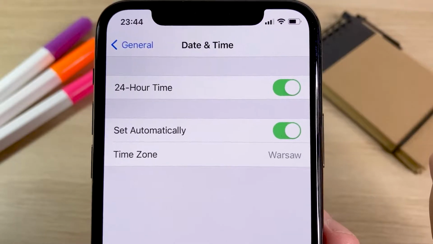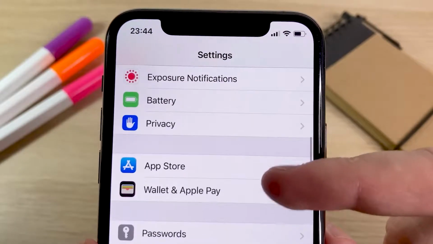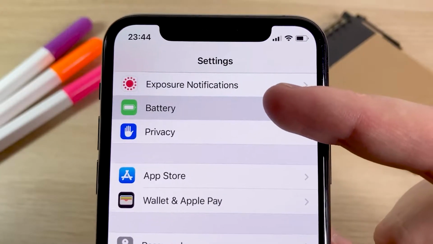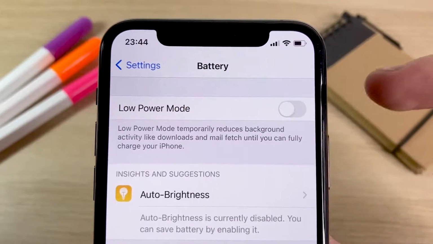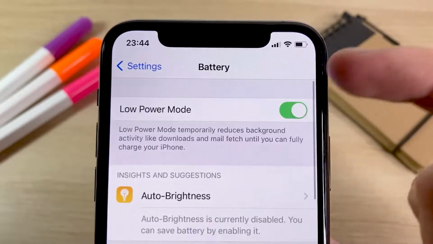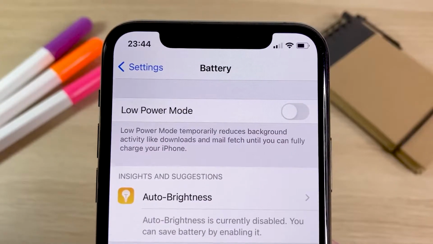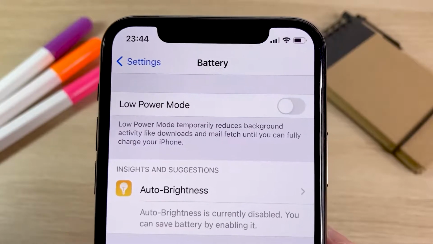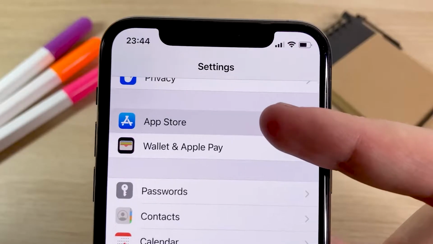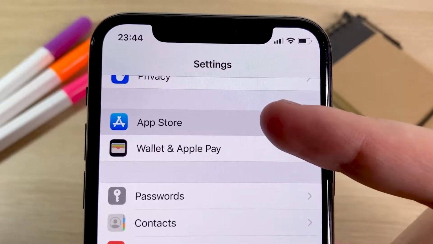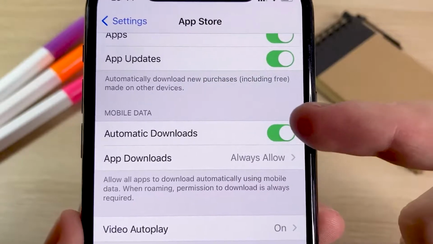Now you just have to go down to the battery section. Once you're in the battery section, make sure that low power mode is off. You'll know it's on because your battery percentage will turn yellow. So make sure that low power mode is off and you're going to be good to go. Then go down to the App Store section. What you want to do is make sure that automatic downloads is on. This should be on by default, but if it is off, turn it on.